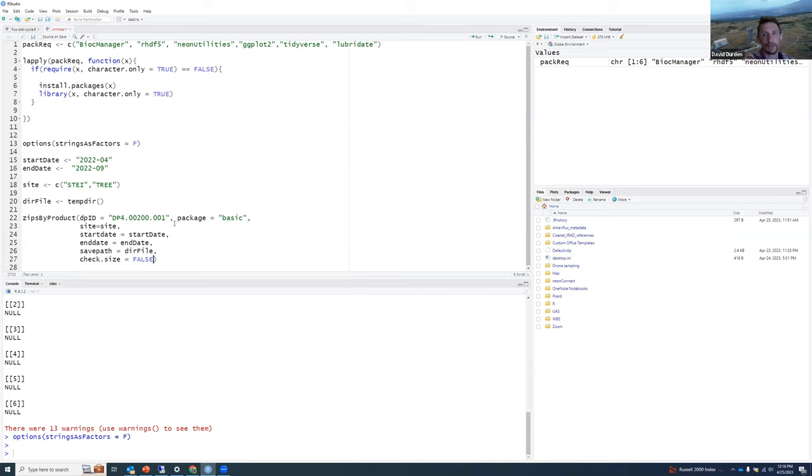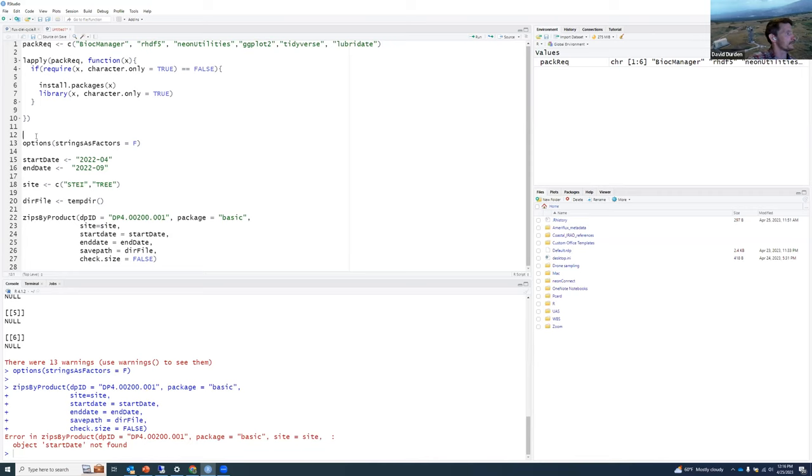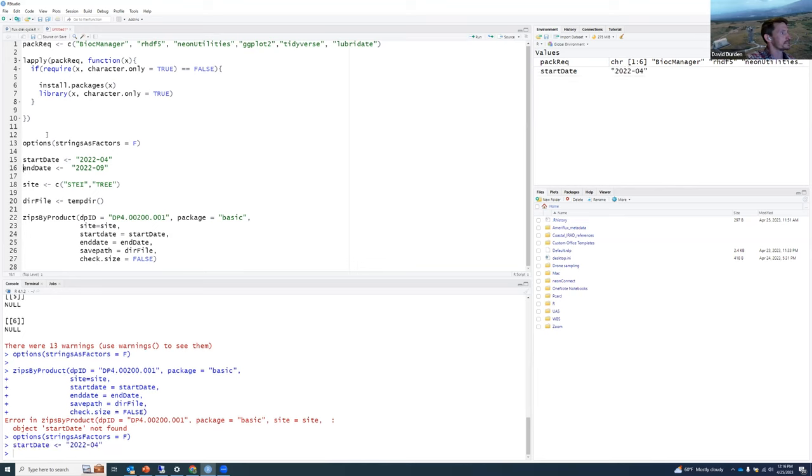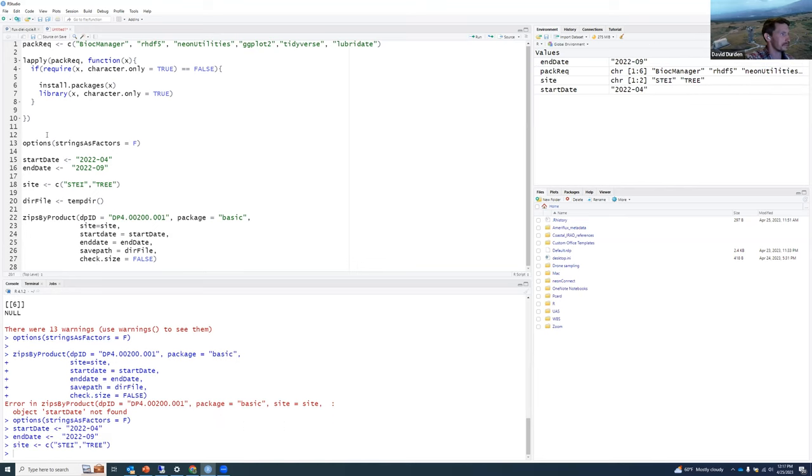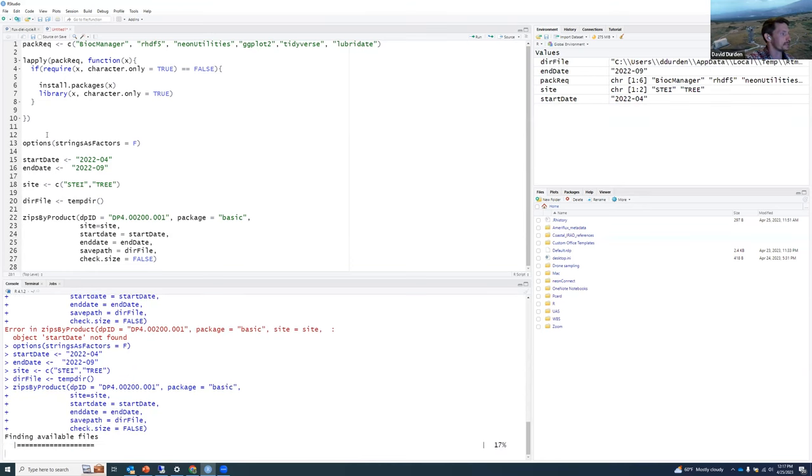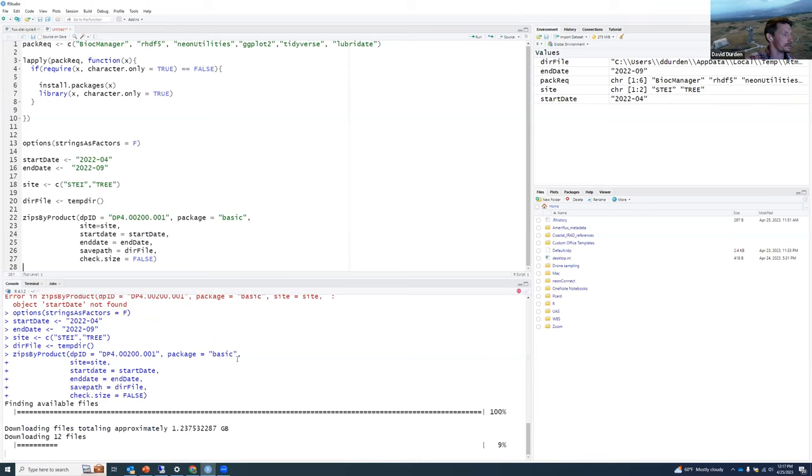In case you are worried about the size of the files, it's going to be around 1.3 gigs of data that will be downloaded to your computer for this tutorial. So just be warned and make sure that you have the resources available for that. And so now we will start running this. Oh, sorry, we have to run each piece first. So we'll set our start date, set our end date, our site, our file directory, and now we'll start the zipsByProduct. So as you can see, it's about 1.23 gigs. So it can take a little while for that to download.